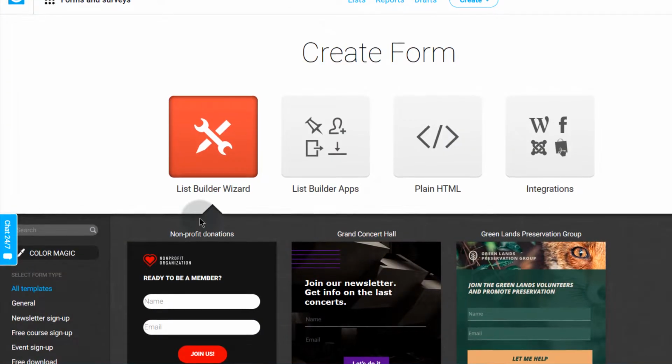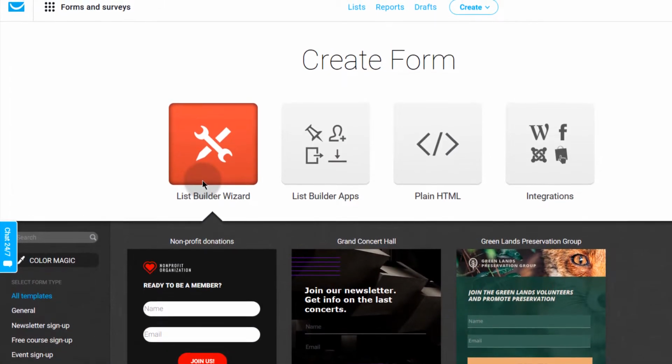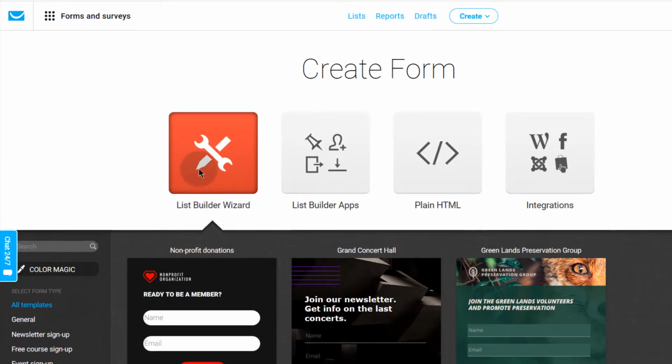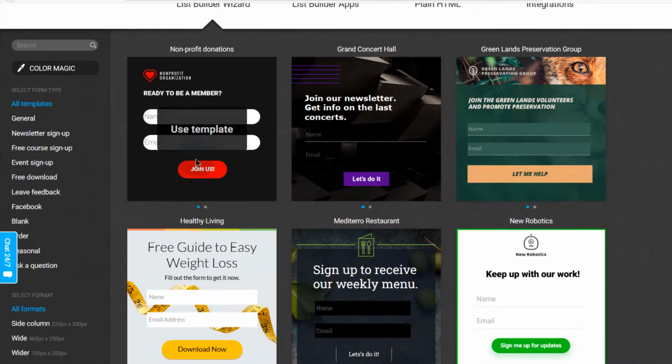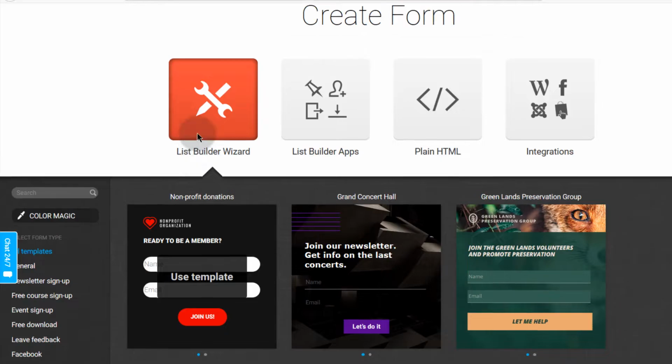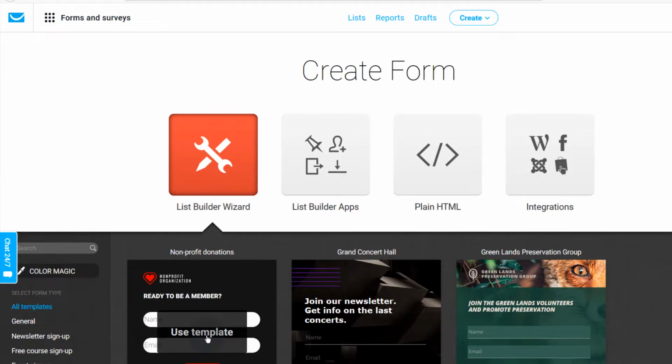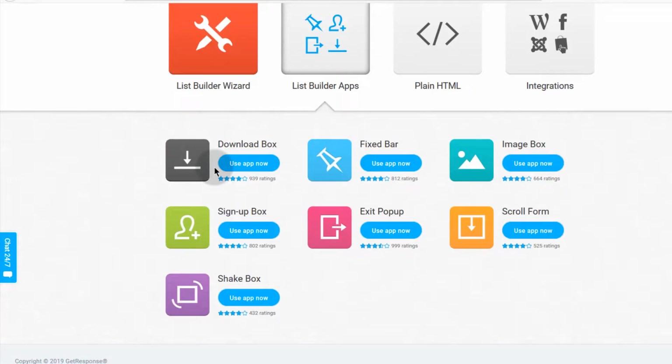So here you can see that we have different types of forms. You can create different types of forms in GetResponse. So we have the list builder apps. These are templates that you can just click on and start editing. And once you're done editing, you can share the link or you can embed it on a web page on your website.